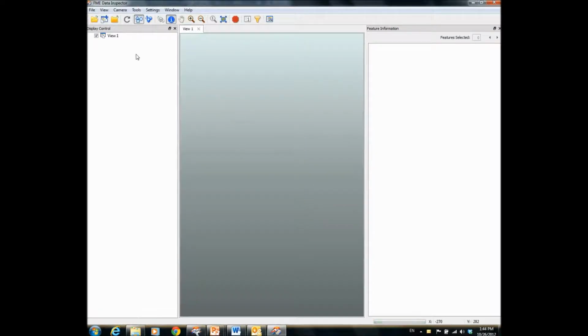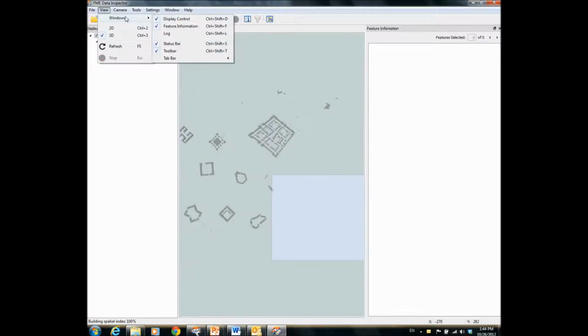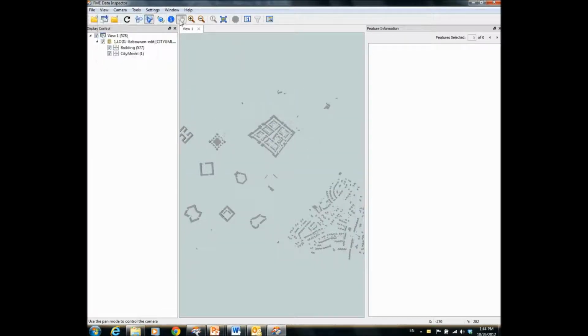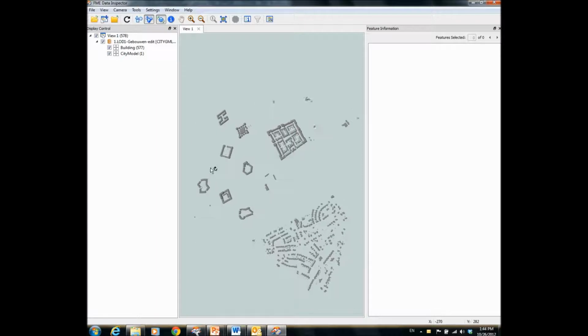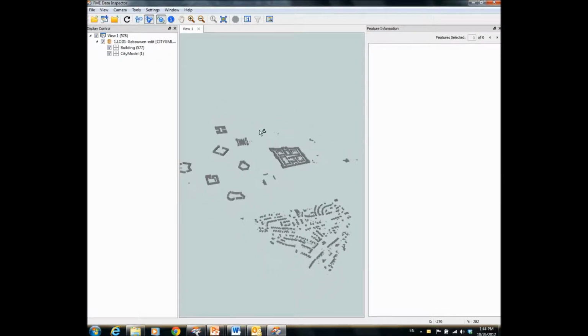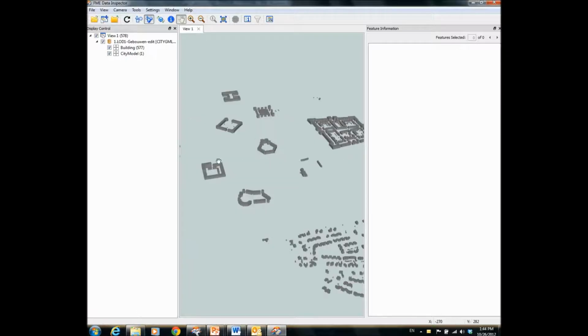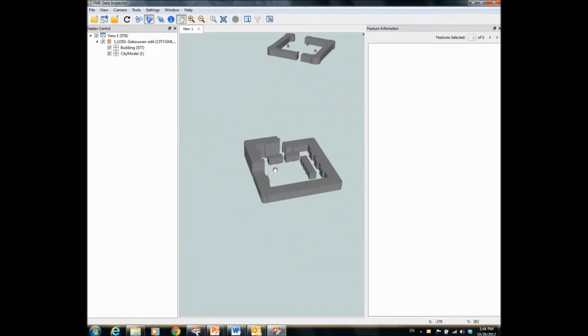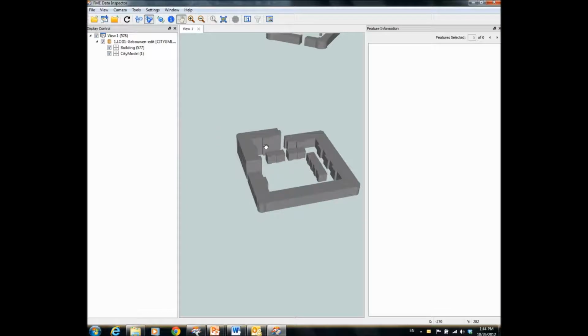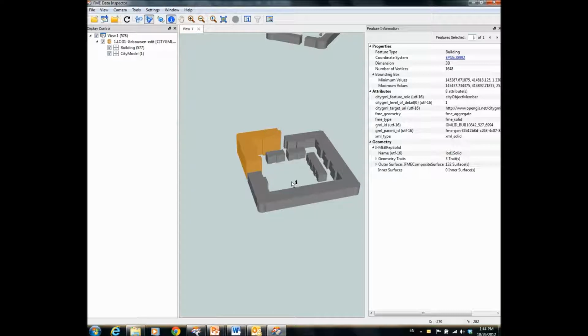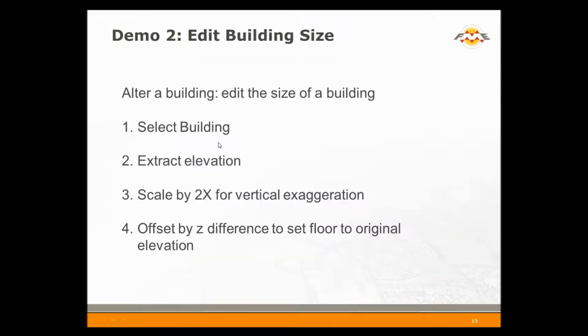Let's take a second for that to load. And we can pan over to that particular building that we just edited. And we can see that in fact the building is twice the height that it was for the building that we selected. Before they were all the same height. So that's how we can edit an individual element within FME.